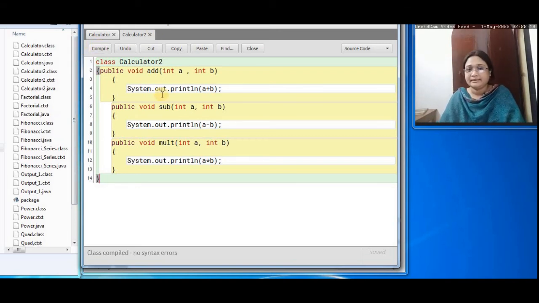Now let us compile it. Very good. We have reused the code. We have used this public void add function from another class which was already defined. As we cannot modify that class, we have copied the code and written it here. Now, what is the disadvantage of doing this? Why will we not do this? This is not the correct way of writing a program.